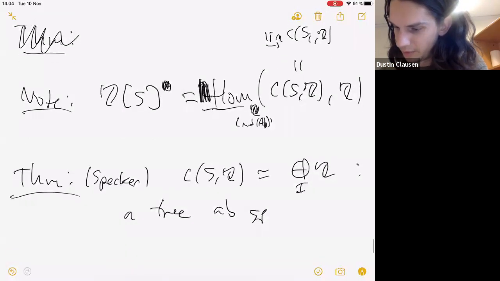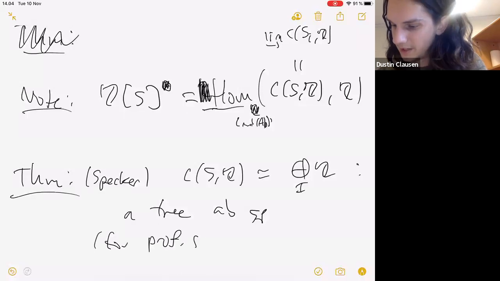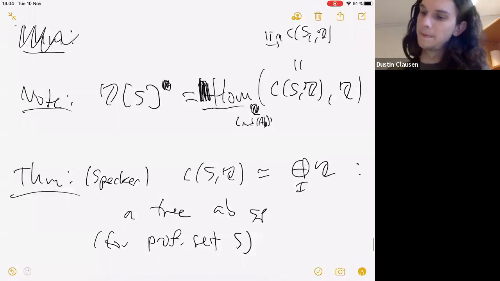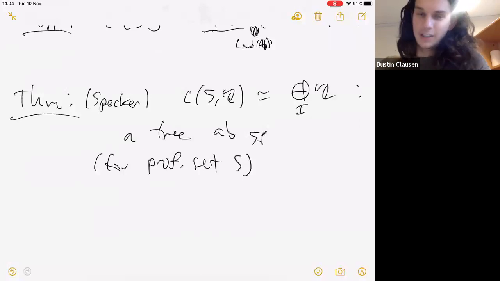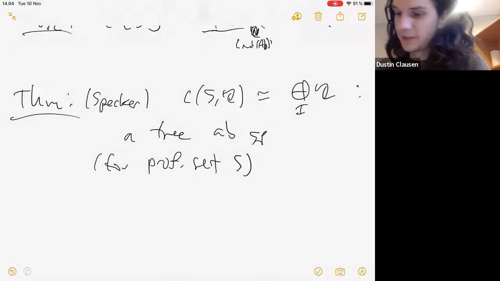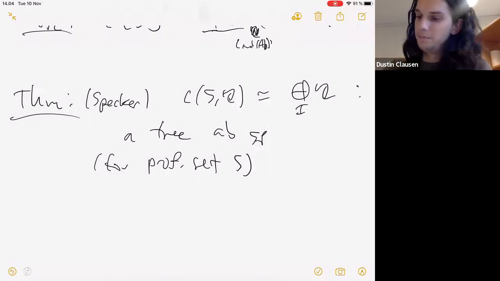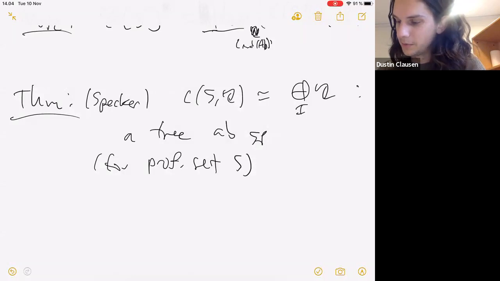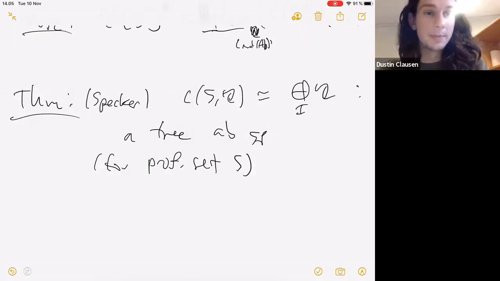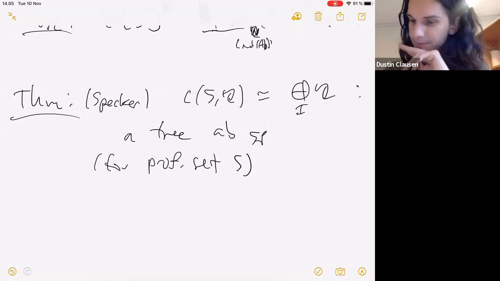And this is true for any profinite set S. Well, for any compact Hausdorff, it doesn't matter. The statements for compact Hausdorff spaces and profinite sets are actually equivalent. Yes, this is a non-obvious theorem, whose proof I won't get into. You can find an exposition of it in Peter's lecture notes, condensed.pdf.